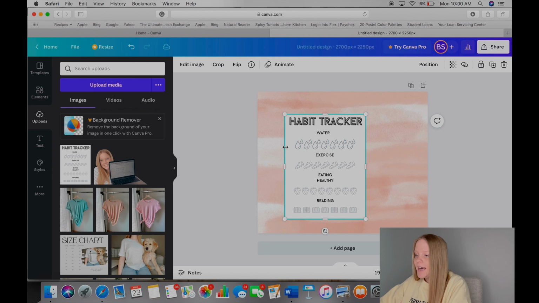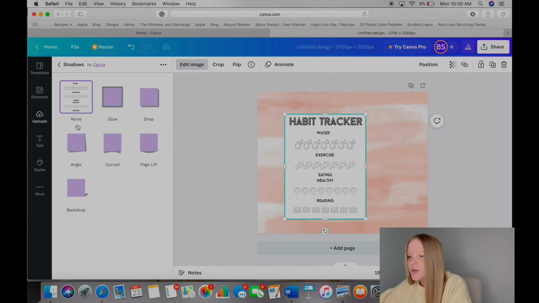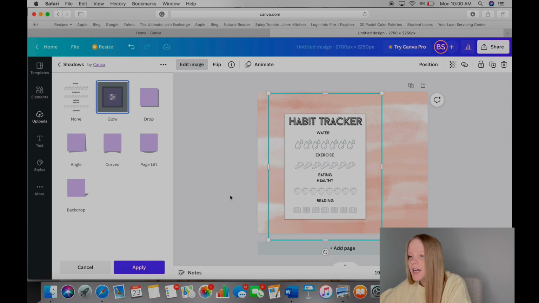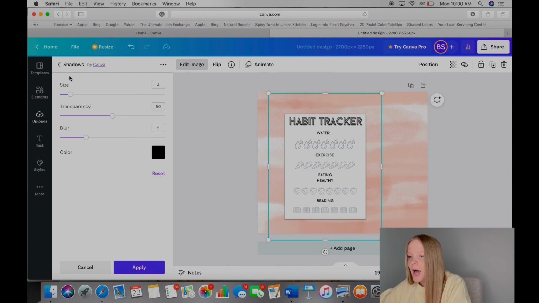But I would just add the habit tracker onto your screen, and then you're going to want to go into edit photo, shadows, and then you can either do glow or drop. I'm going to try glow. This is going to kind of make it pop off from the screen, which is what you want in this. Transparency, we're going to make that a little more transparent. And then the blur as well.